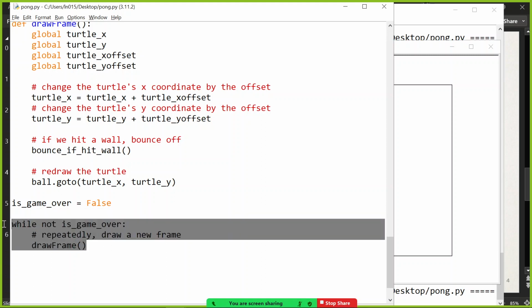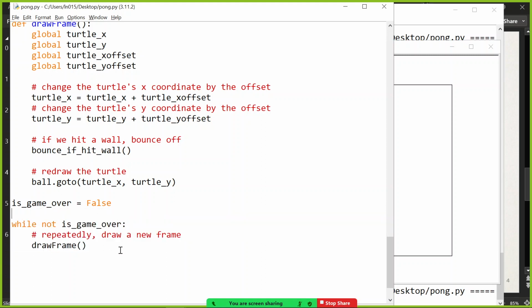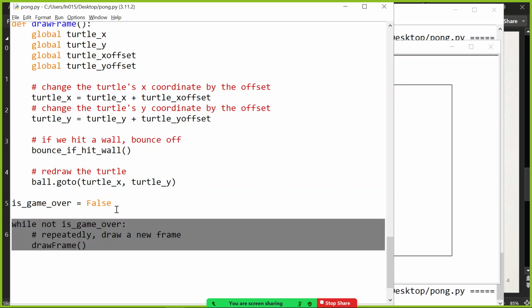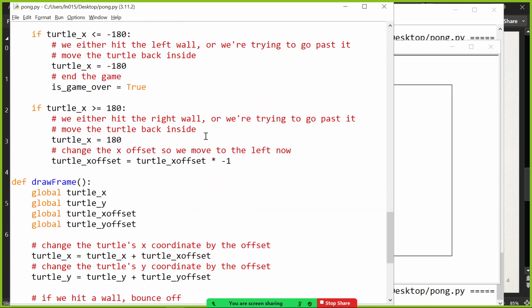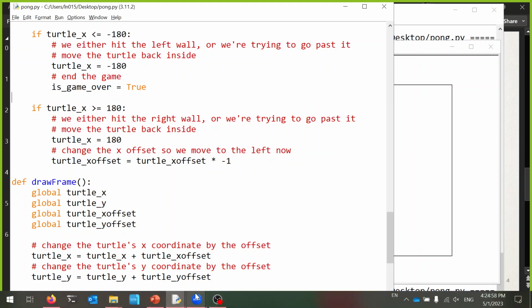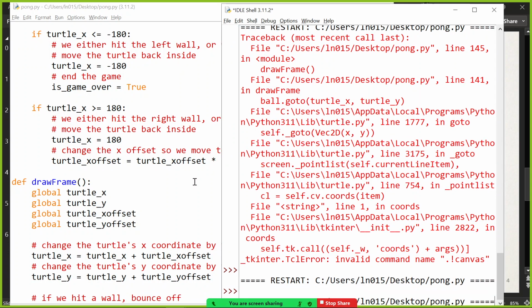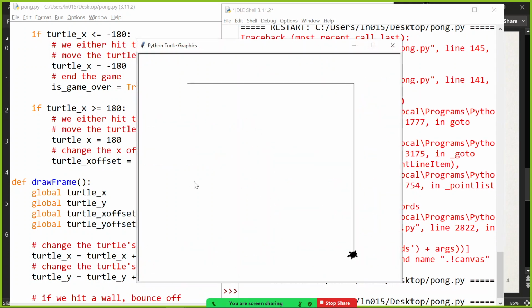This is our draw a new frame loop. We want to stop drawing the ball in a new spot, moving the ball around whenever the game ends. And we'll use this variable to keep track of when the game is over and set it when we lose. Because that's pretty much most of it. The last piece of this puzzle is bouncing off.